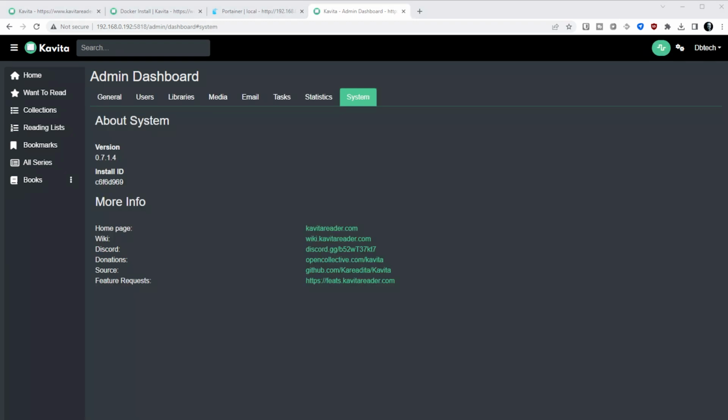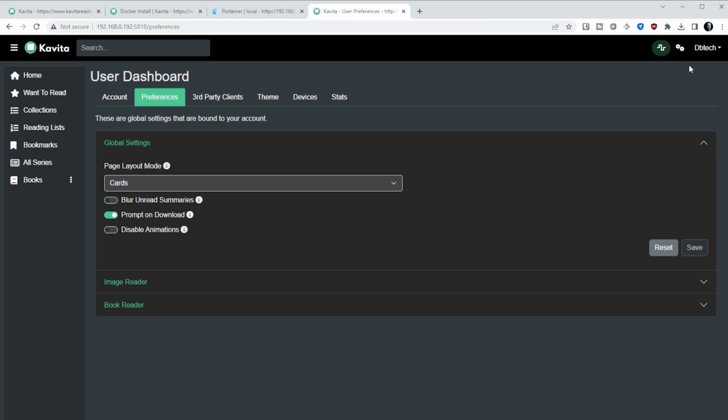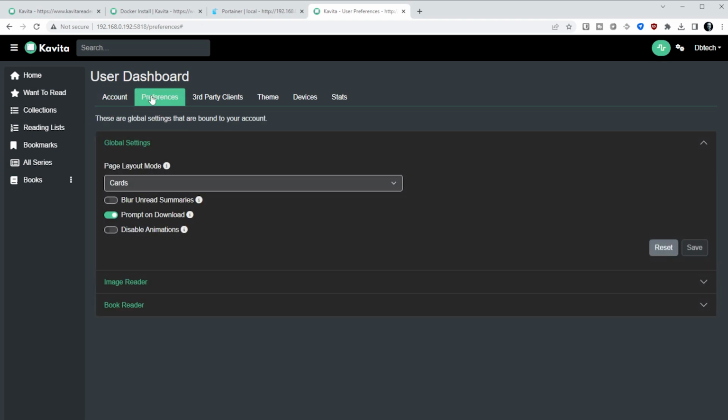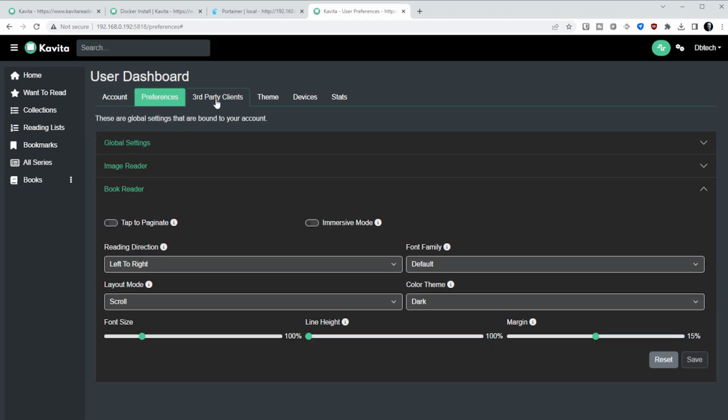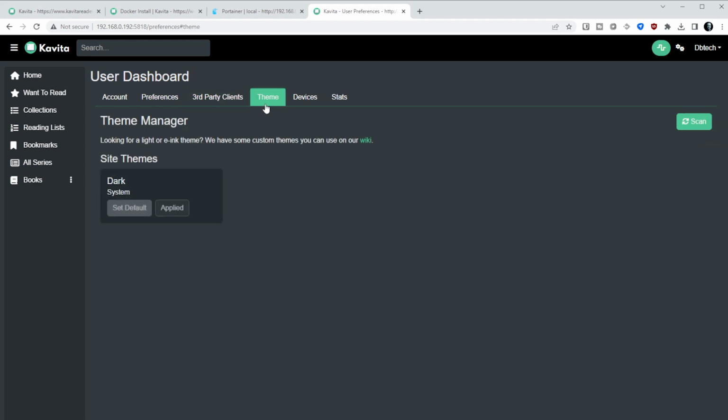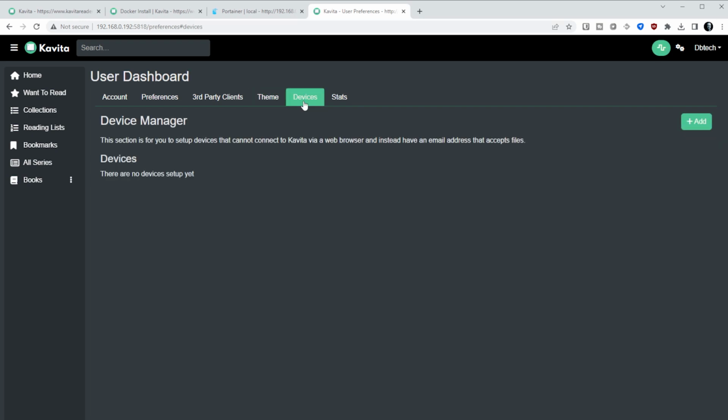If we go to the top right of the page and click our username, we can then click the settings link below that to get to our account settings. The account tab lets us change our email and password, which is simple enough. The preferences tab lets us change a few user interface options for our own liking. There is an API key and an OPDS URL under the third-party clients tab. And if you've got multiple themes installed, you can switch between them by going over to the themes tab. The devices and stats tabs are just that. They're information about your devices and stats.